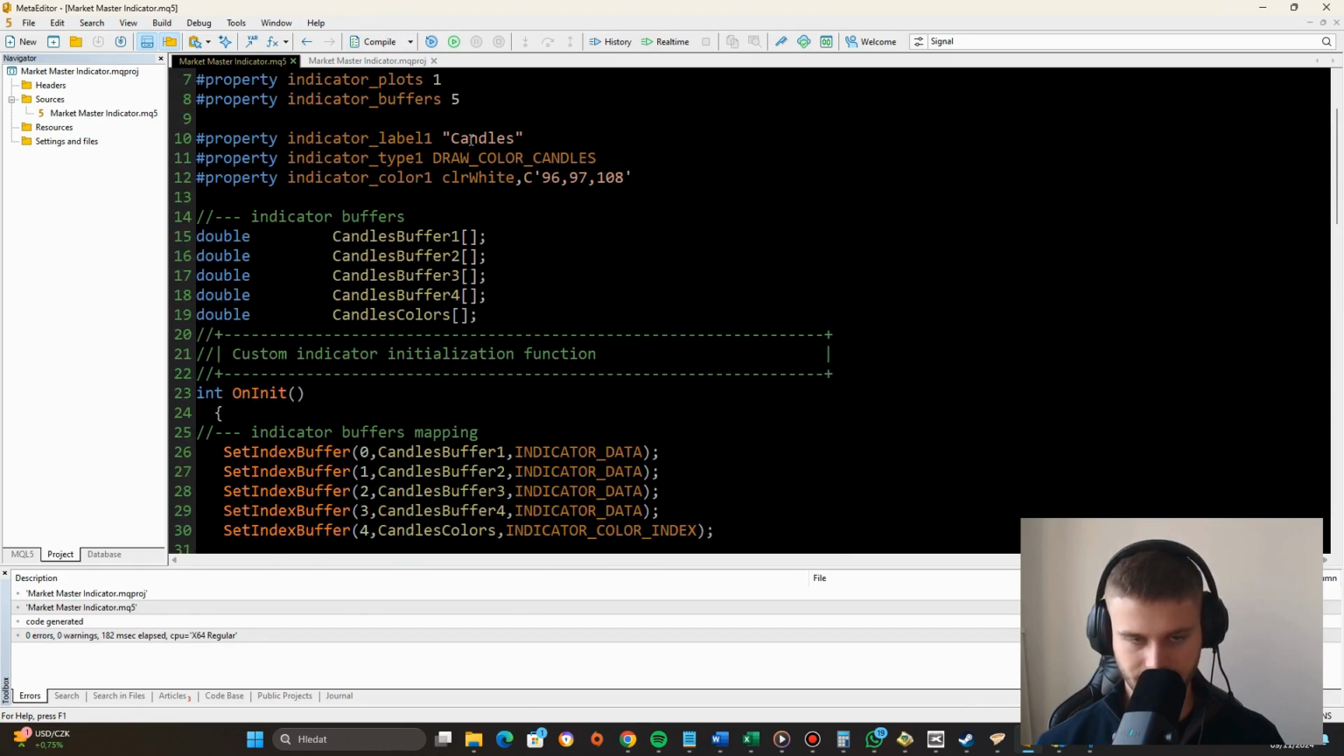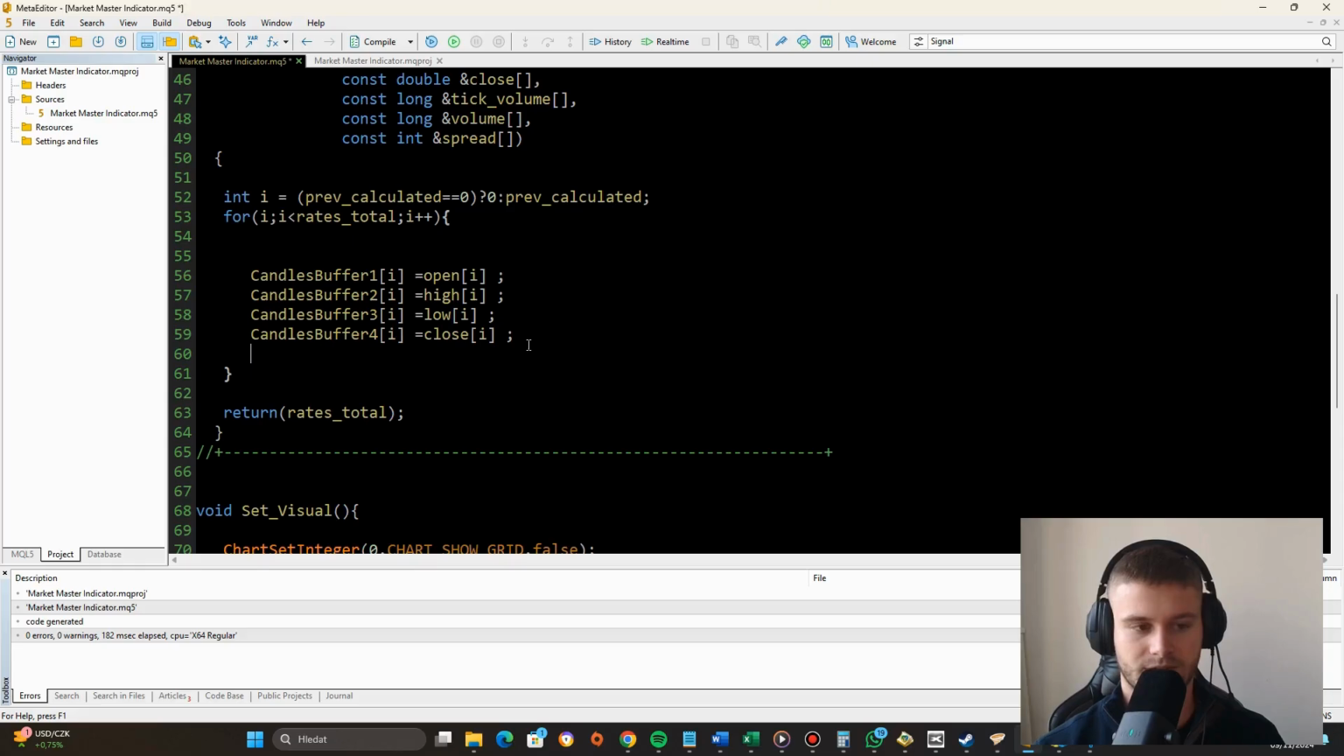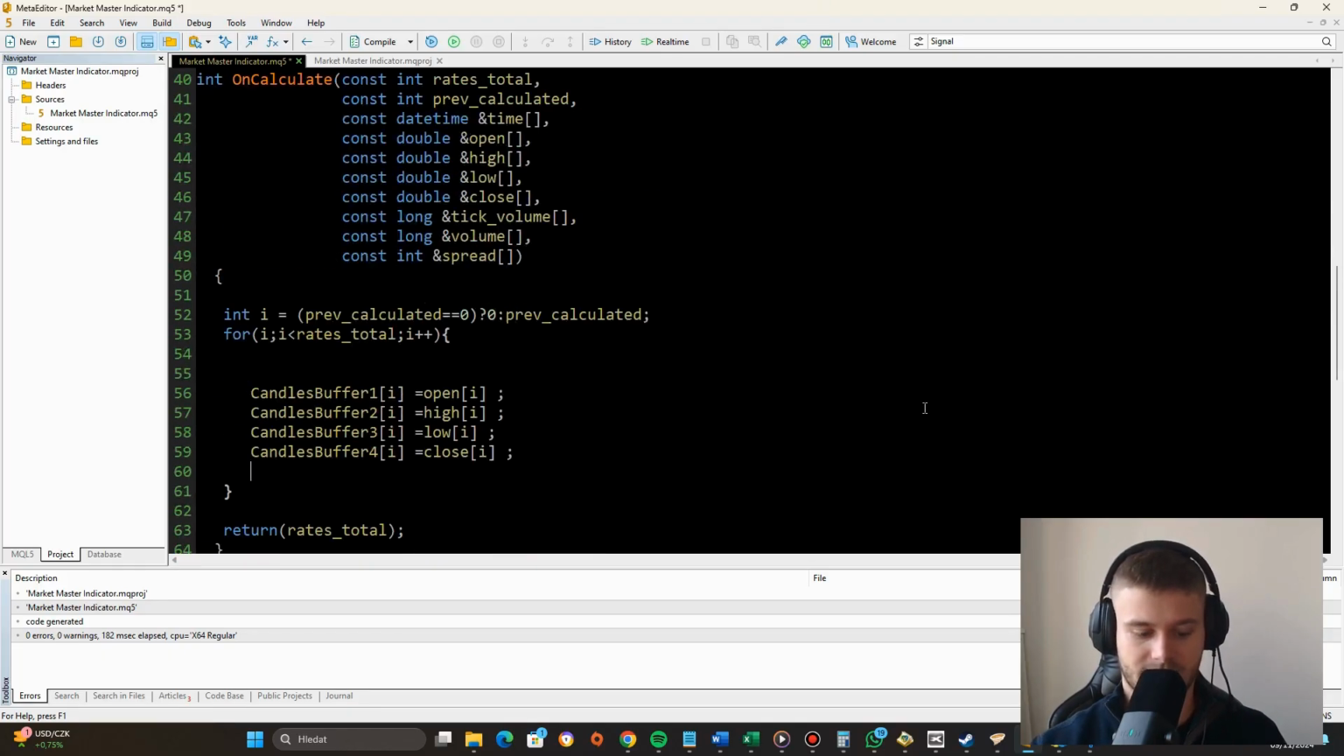Okay, so I have created this property for the indicator, and now I can do this. So I have assigned the correct price values to the buffers of the candles. Okay, so this is good. And now I also have to assign an appropriate color to the candle. The color will be based on the type of the candlestick. If the candlestick is bullish, it will have a certain color, and if it's bearish, it will have the other color.